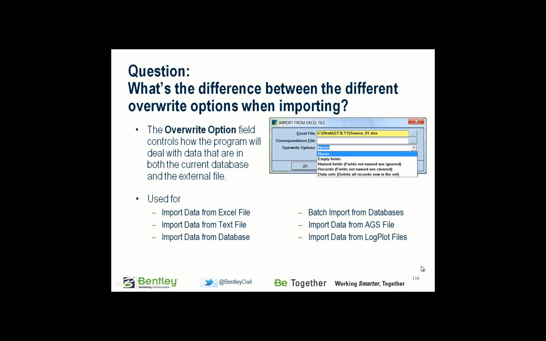Next question, what is the difference between the different override options when importing? So why is that question important? It is simple because in geotechnical and geoenvironmental engineering, there is a lot of data importing, exporting, manipulation, re-importing, re-exporting, and pushing from one location to another location, and so forth.